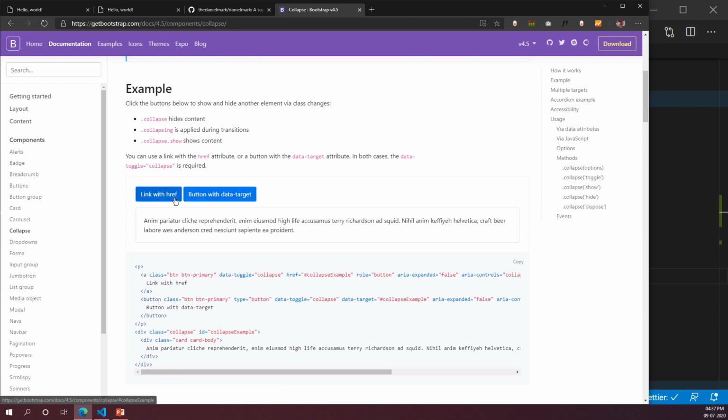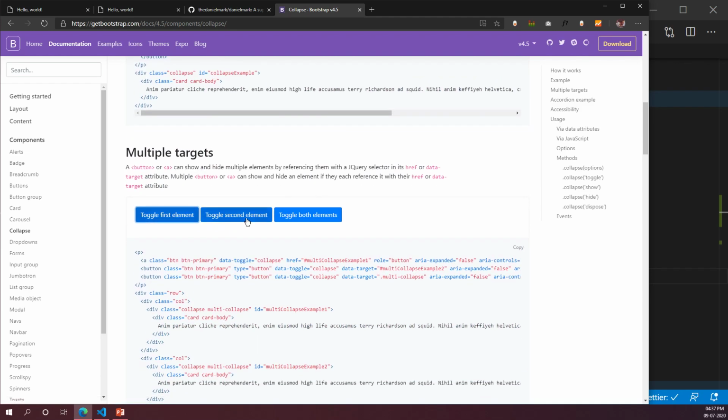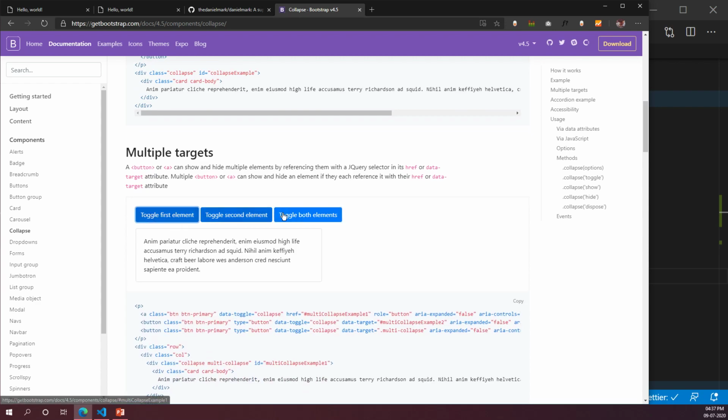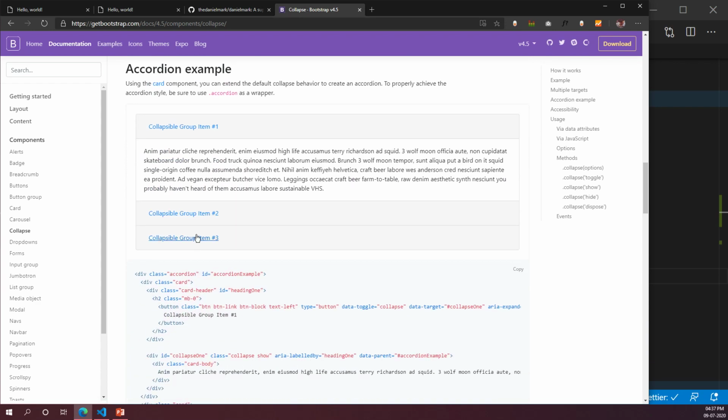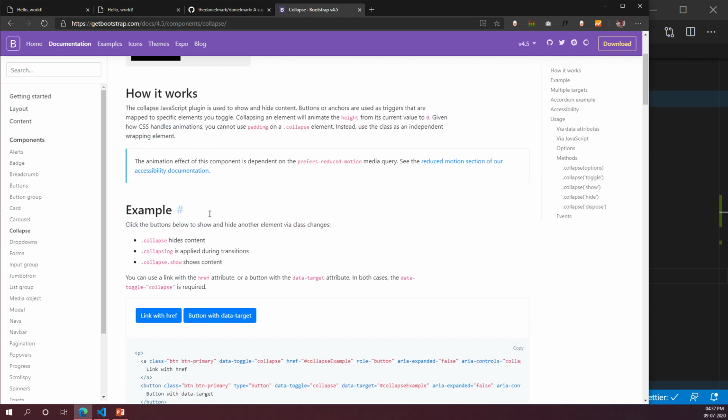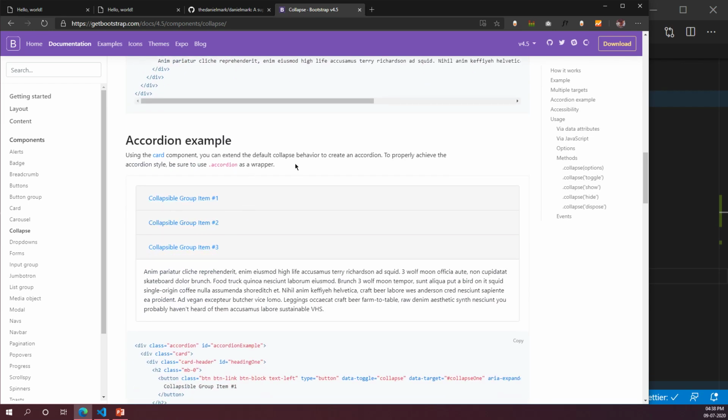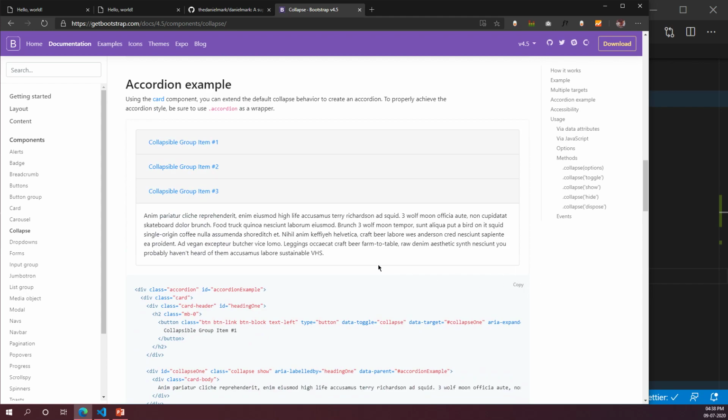So let's maybe do multiple targets. Okay, I think we'll pick the third one. Yep, let's pick the third one. Go to accordion example and copy it. Just copy the accordion example. Let's do that.